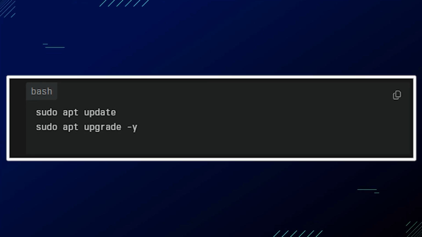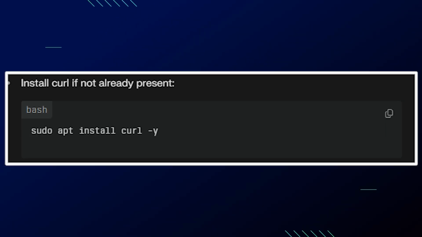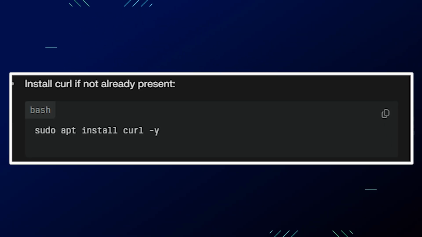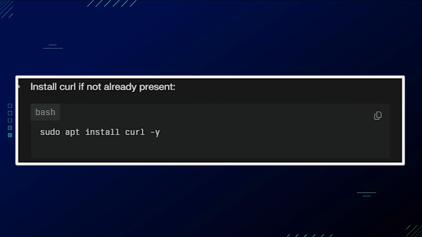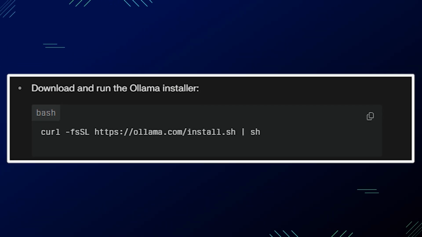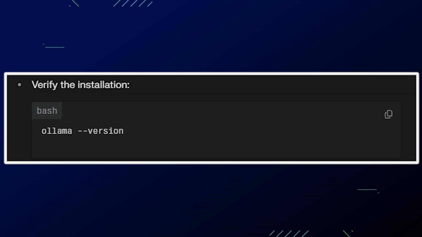Peter, please put that code on the screen. Install llama. Install curl if not present. Now Peter, please put that code on the screen. So download and run the llama installer. And Peter, please put that code on the screen. Verify the installation. Peter, please put that code on the screen.